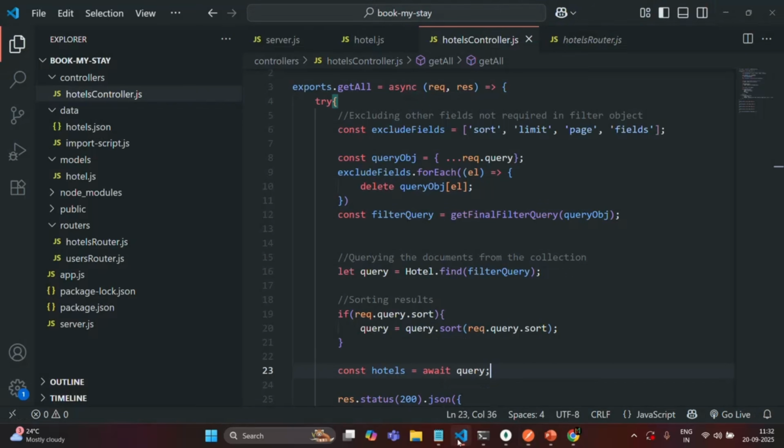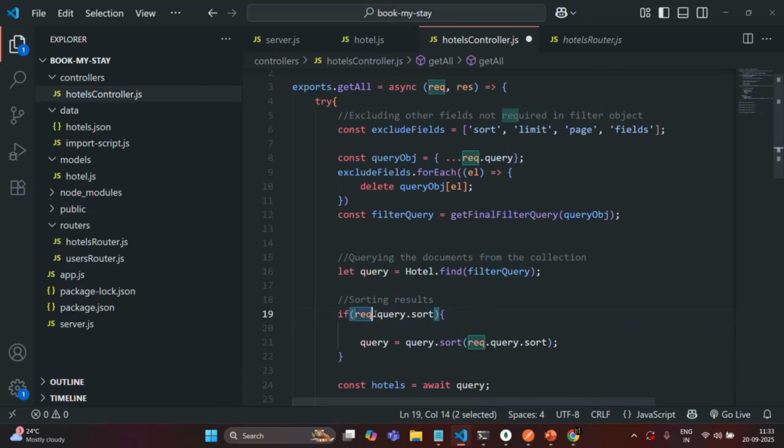But if we want to sort documents by multiple fields, then we have to separate those field names by spaces. So for example, if I want to sort the documents by cheapest price and rating, I need to pass a string value like this. If I want to add another field, let's say name, in this way we have to pass multiple fields separated by spaces. So how can we pass that? For that, first of all, we are going to read the value of the sort query string.